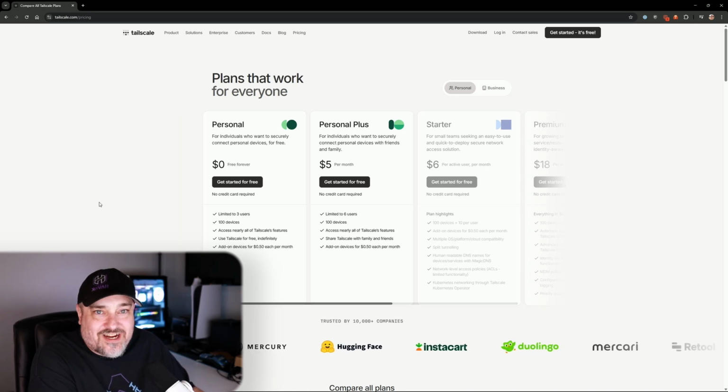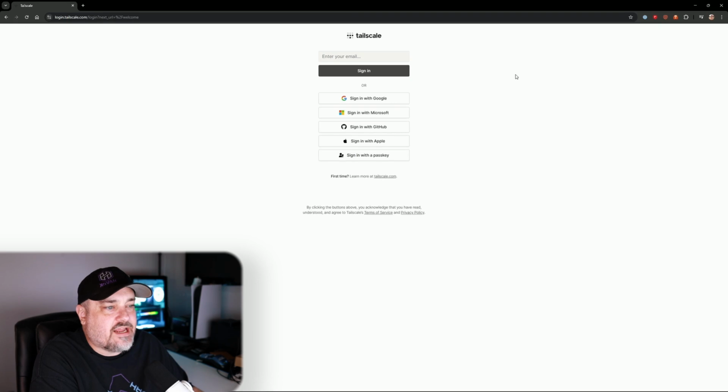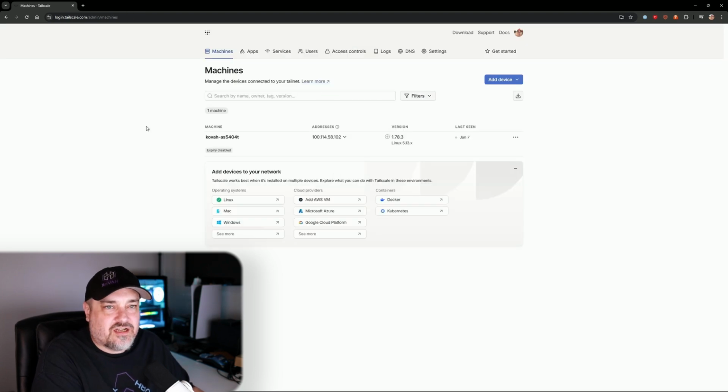Now what we need to do is create an account with Tailscale. So at the top, you'll go log in. And right here, you have a couple options. You can sign in with your email if you already have an account. You can sign in with a single sign-on like Google or whatever, or for the first time you can click the learn more at tailscale.com. For this example, we're just going to do a sign in with Google. So go ahead and click that or sign in and create an account, however you're going to do it. Once you're logged in, you're going to be sent to the admin console. We'll go ahead and leave this here for now.